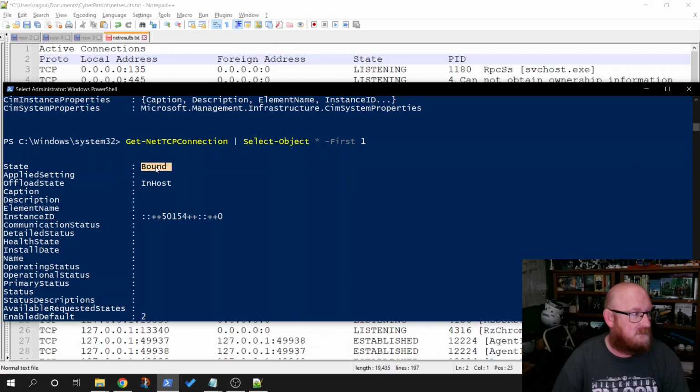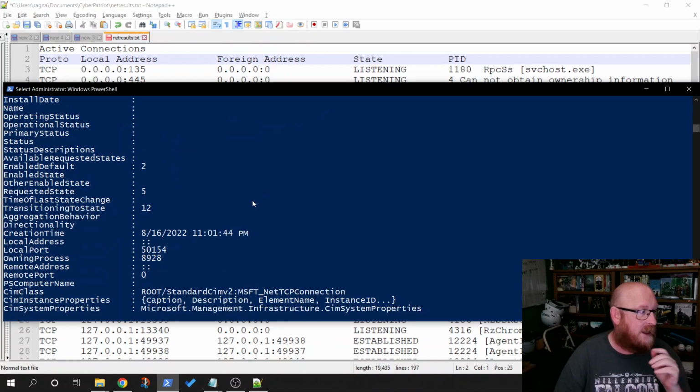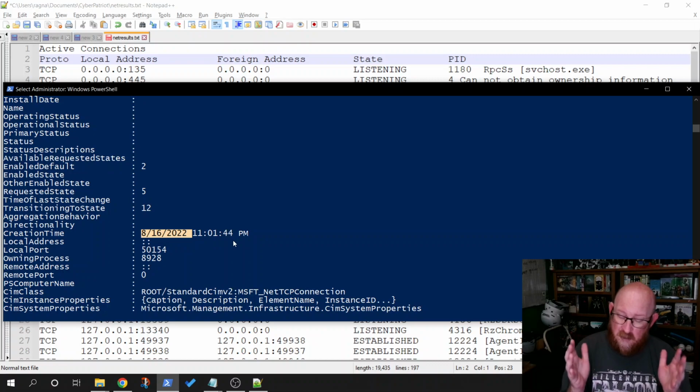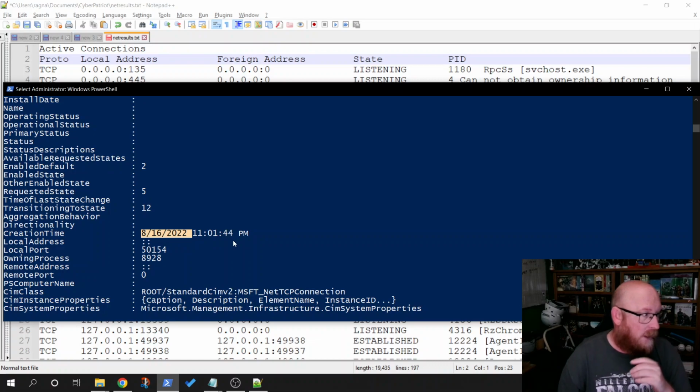So the state, got it. Offload state, okay. Do I really care? Instance ID, certainly don't care about that. Creation time, this is an interesting one. Useful when you have a certain very specific time frame. You know that a particular piece of malware is introduced to a system. You can actually search plus or minus this time here.